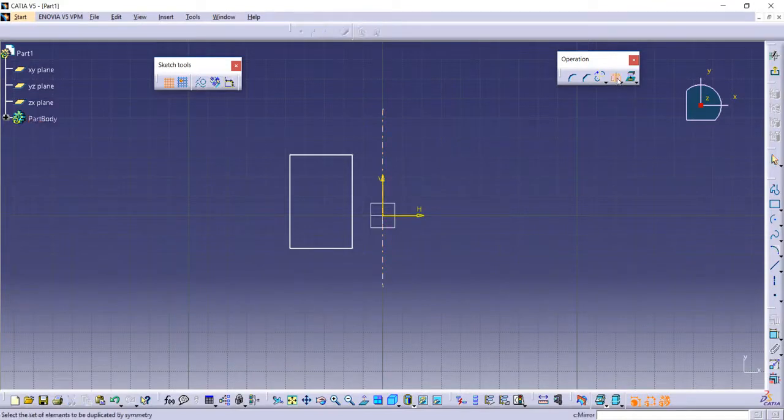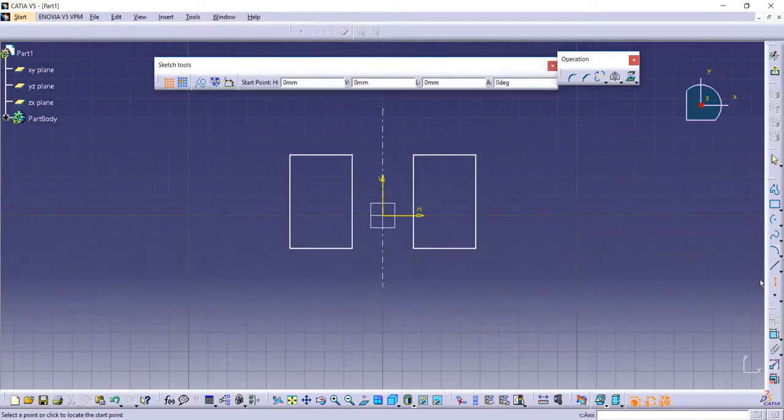Now select mirror command. First select the object which you want to mirror. Now select the profile about which you want to mirror. So here is our mirror object. Now draw another axis line.